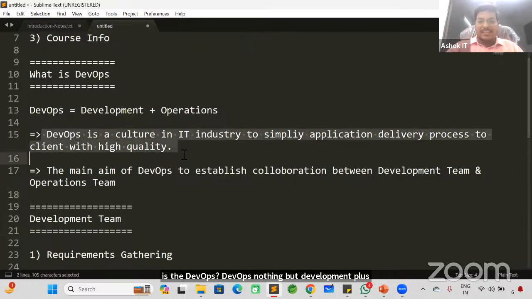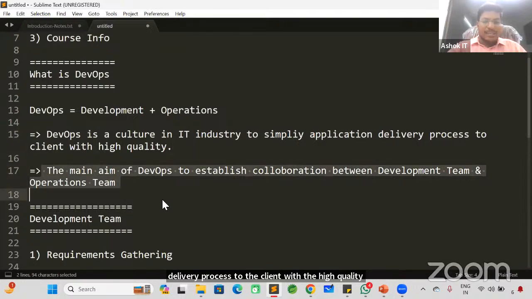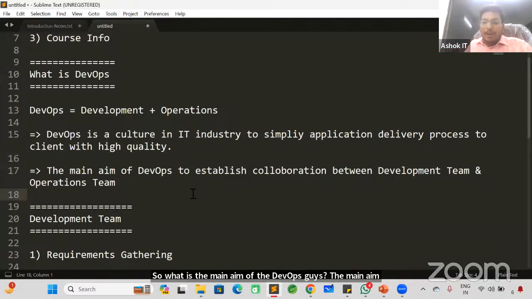DevOps is a culture in the IT industry which is used to simplify the application delivery process to the client with high quality. So what is the main aim of DevOps, guys? The main aim of DevOps is to establish collaboration between the development team and operations team.